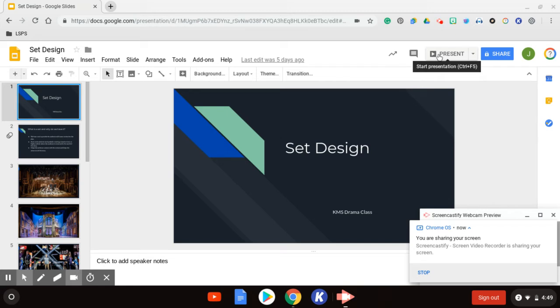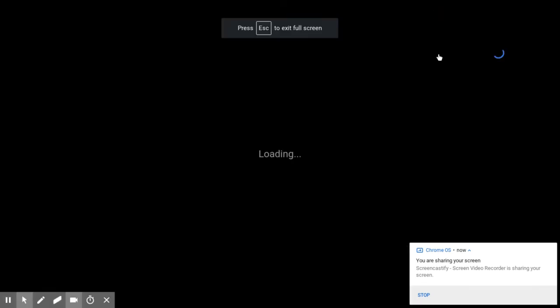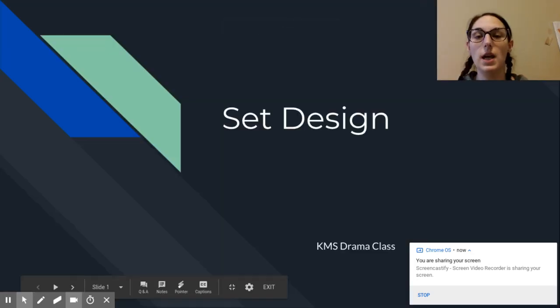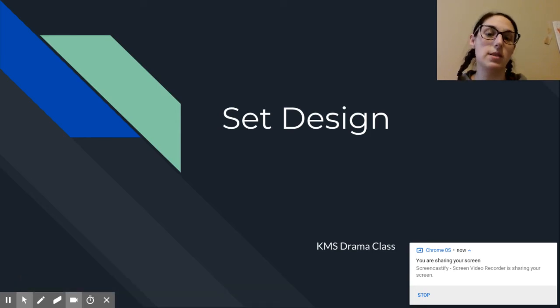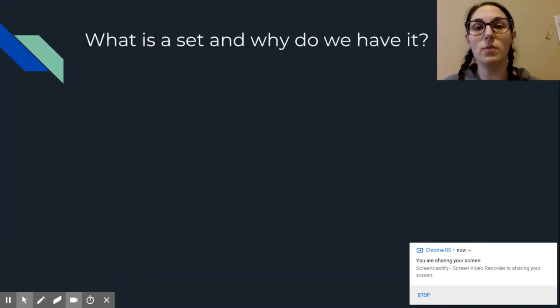Hello, Kennedy drama students. I am going to be introducing a new unit for you today. This is going to give you a background about what set design is and what a set designer does. Then you're going to be able to do one of a couple different assessments going forward to show me you understand. You're also going to be doing further research and gaining more understanding on your own, and we'll talk about that next time. So first, what is a set and why do we have it?